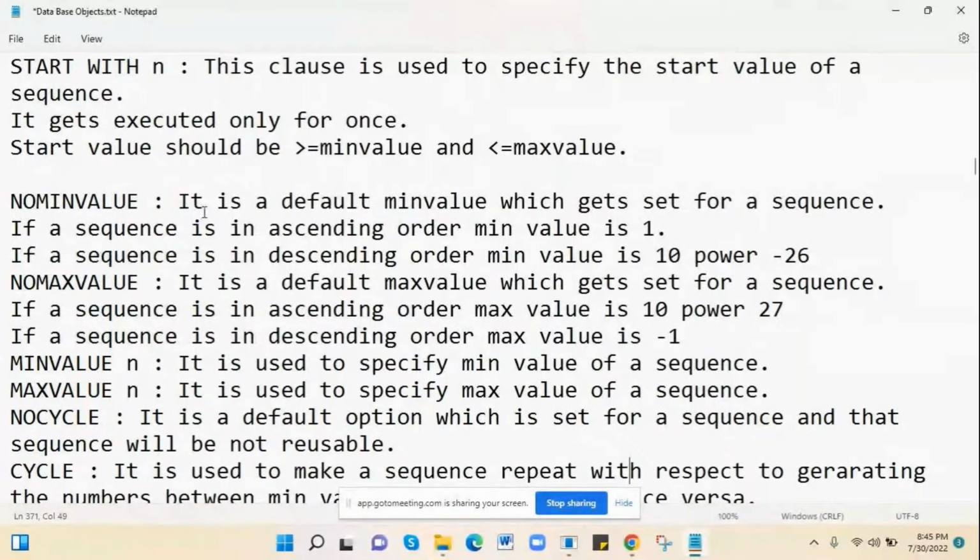Minimum value will give the lowest value for that sequence. If the sequence is in ascending order, by default the minimum value is 1. It is an interview question, he will ask: if the sequence is in descending order, what will be the minimum value?